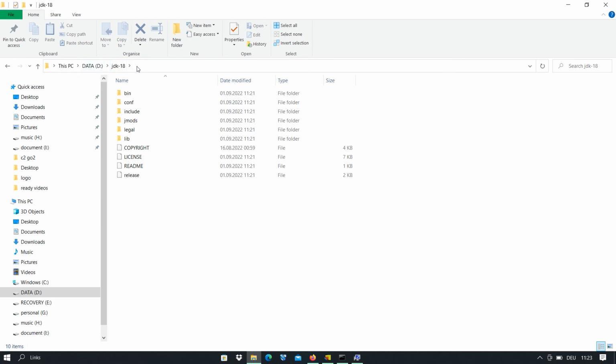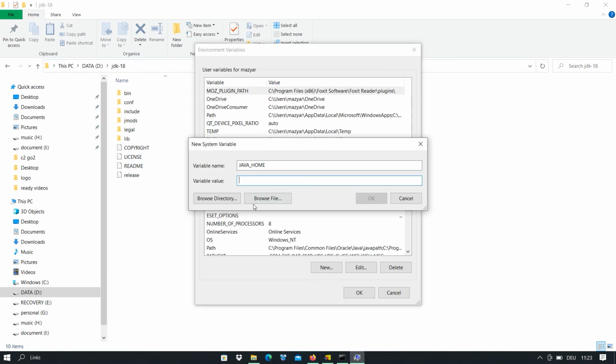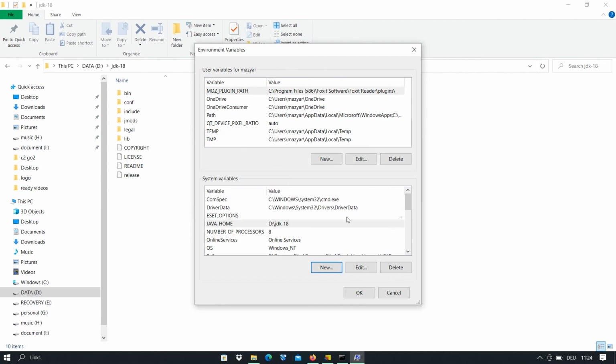Here what I do is I just click here and I make a copy of this directory. I go back to the system environment variables, and under the variable value I paste this directory that I copied, and I click on OK. You see that now it is added here, but we have to define it under the path also.